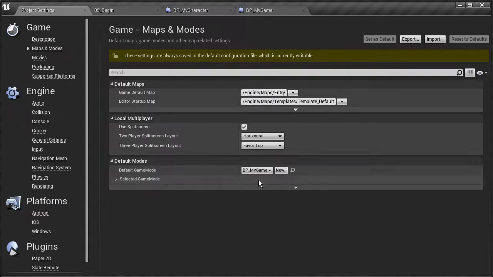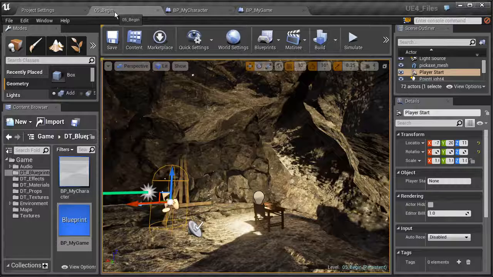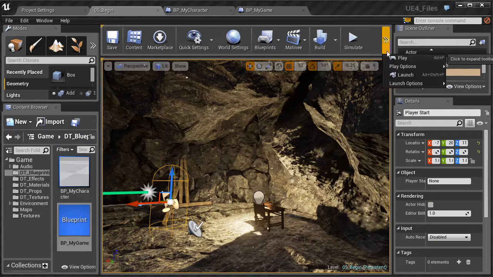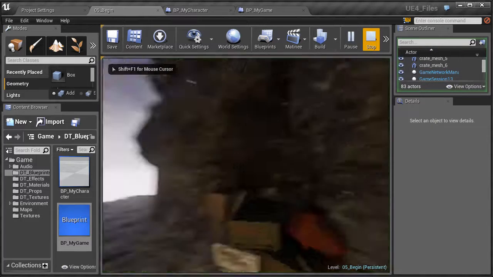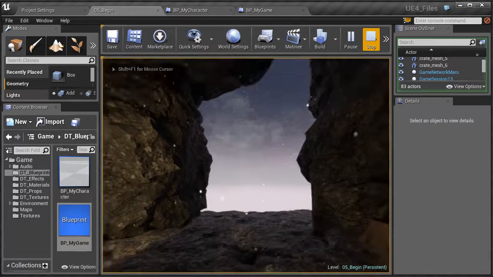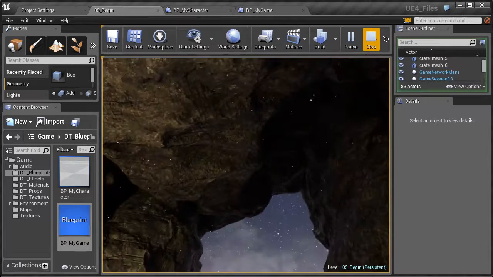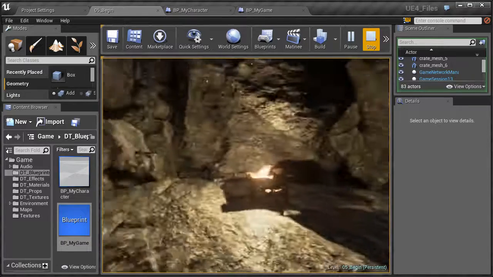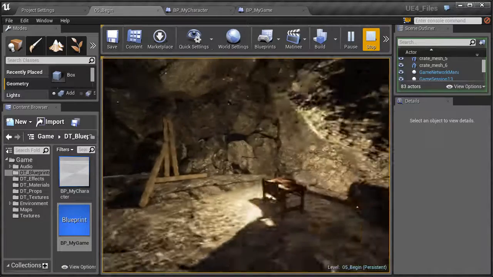Okay. So let's go into our level. Now if I come in and play this, you can see that we have our mouse controls. We're moving around perfectly. And now if I move my mouse up, I'm looking up and then looking down. So you can see how that is working there.